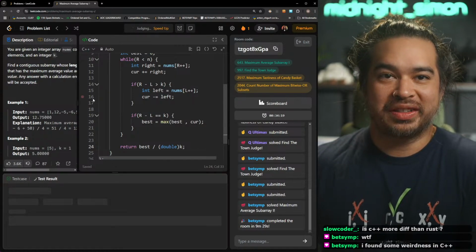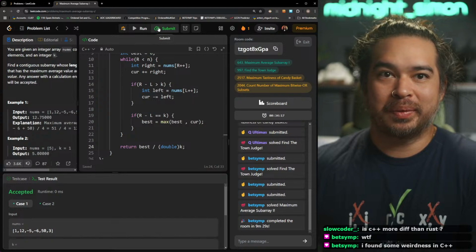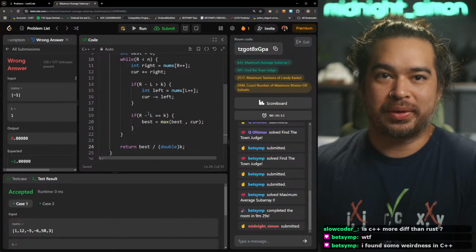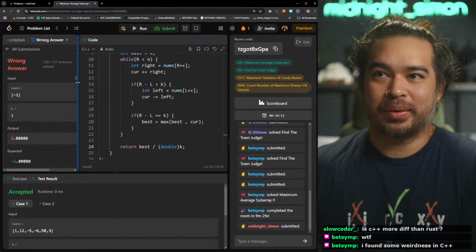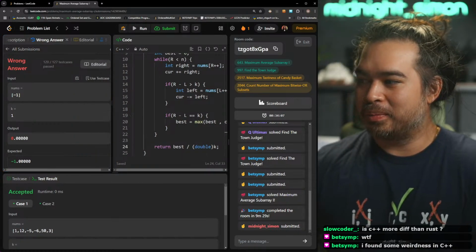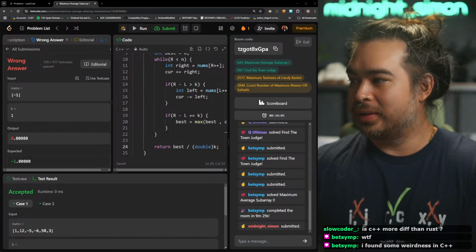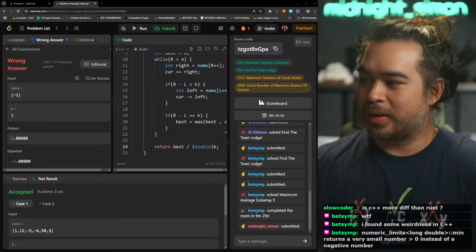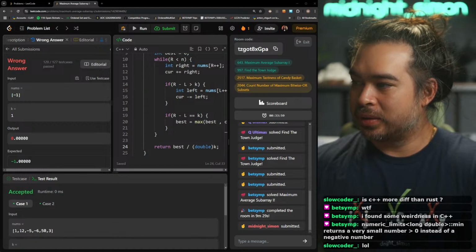Found some weirdness in C++. What do you mean? Is C++ more diff than Rust? I don't know much about Rust. Oh dang, what the hell? Hey, somebody just connected to my Bluetooth, man. It's them people next door.